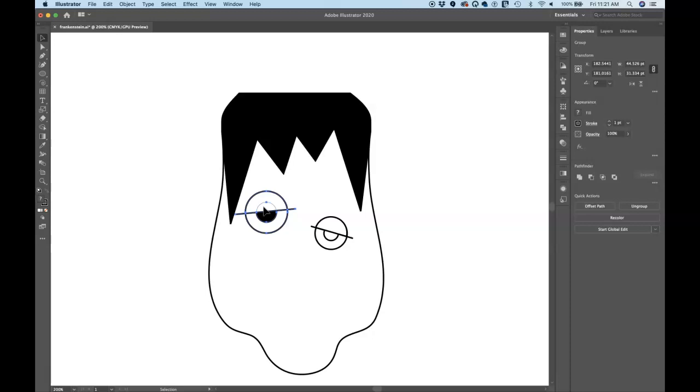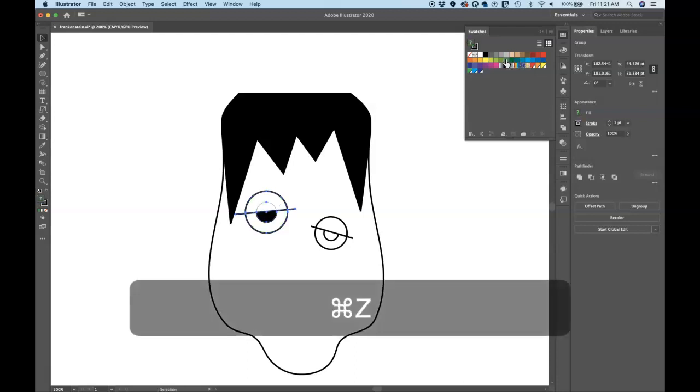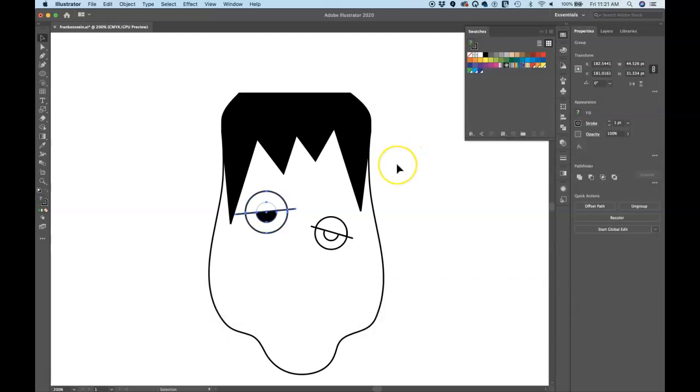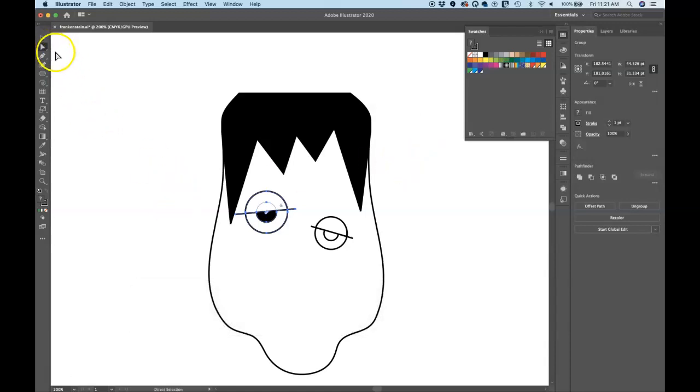So let's say I want to change the color of this eye in this group, right? So if I click on the iris and I come over here and I try to fill it with a color, it fills everything because it's part of a group. It's thinking I want to change the color of everything in the group. Command Z to undo. Well, that's where our handy direct select tool comes in again. A, again, is the shortcut. I'm going to click off to deselect.